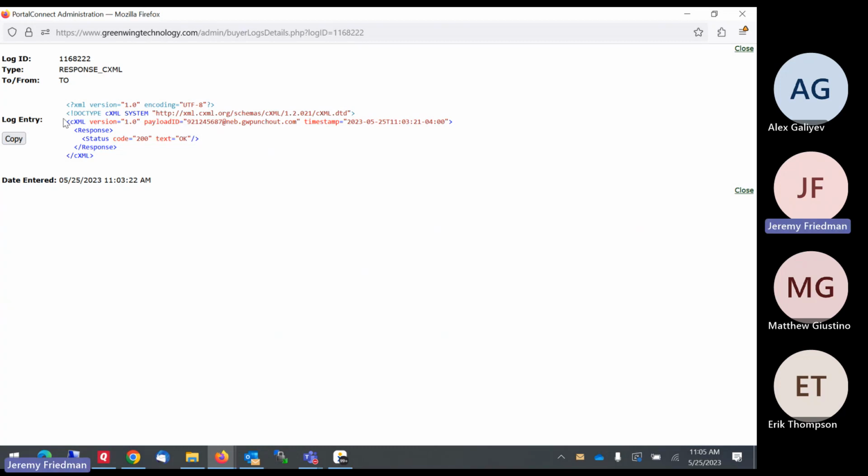Then we respond back with this cXML payload ID. This is just a randomly generated number, and then we append it with the account that it's set up. We just generate that and then append it, because this is NEB, it's at neb.gwpunchout.com. It's just the payload ID, so they can say, oh, okay, this is the payload ID I got back when I sent this to Greenwing, or really for NEB. Timestamp, ISO timestamp, or a date C in PHP.